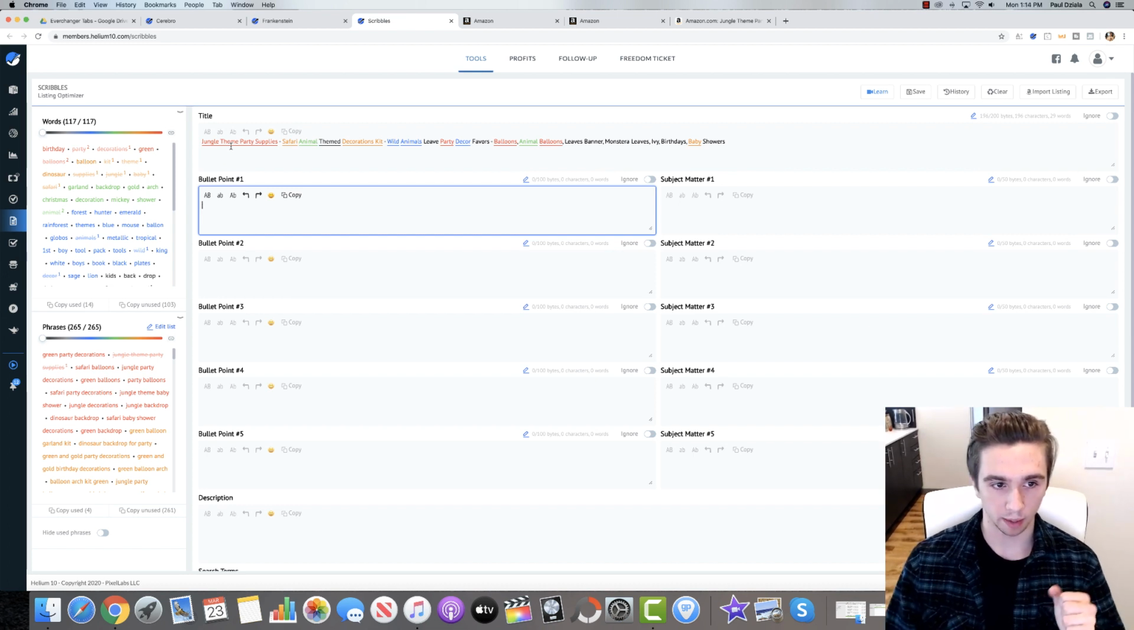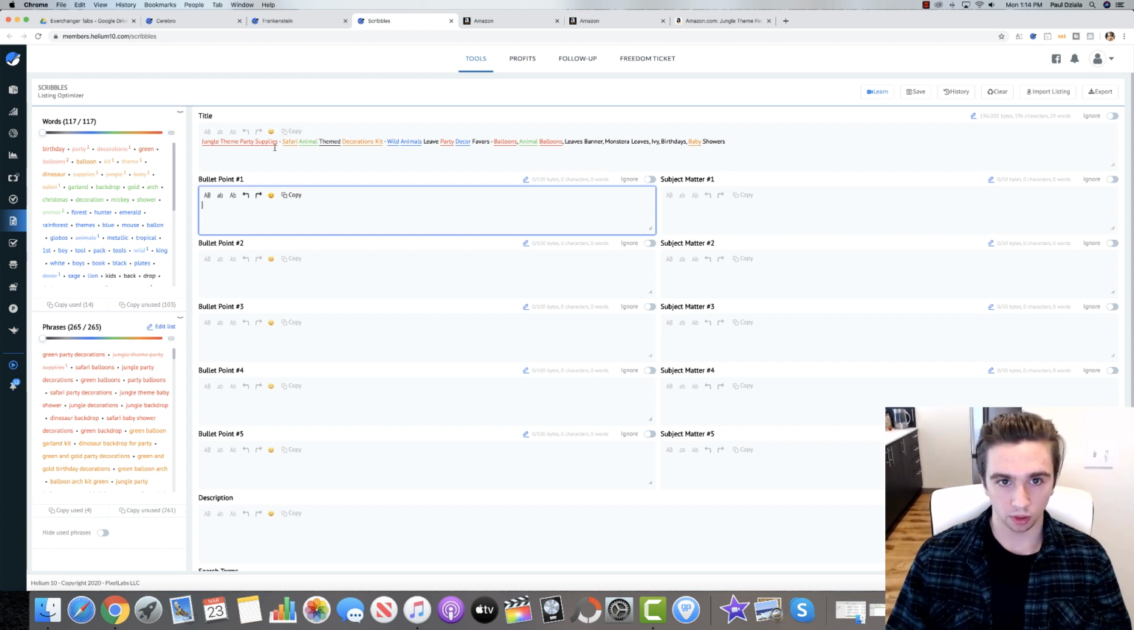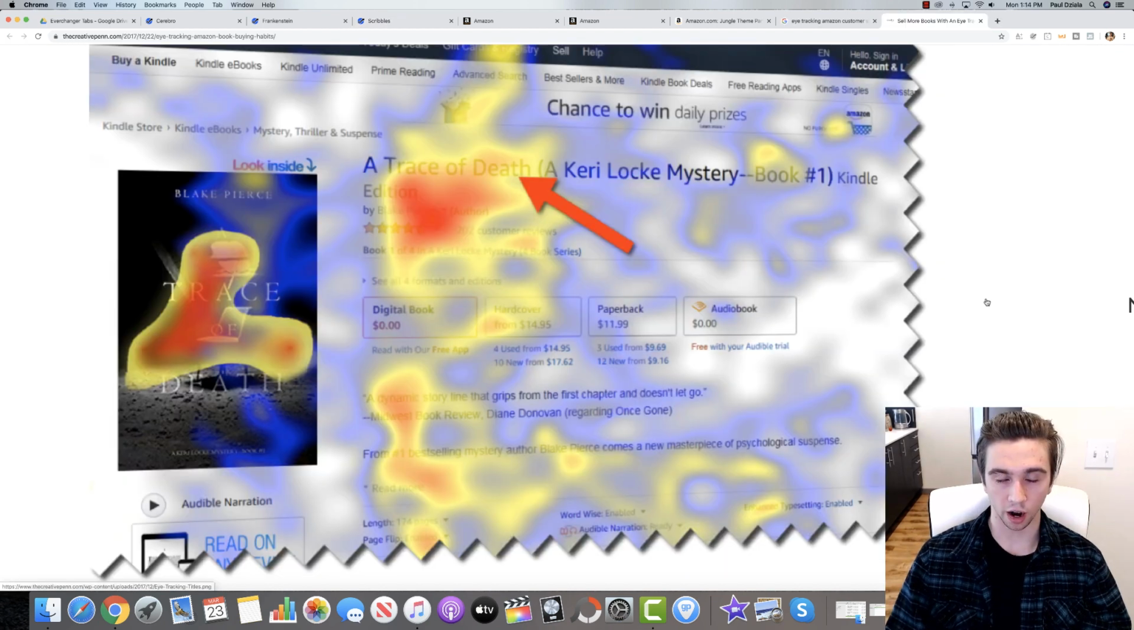Bullet point number 1. So guys, let me show you a quick screenshot or picture of the study that was done on eye tracking for Amazon customers. All right, so check this out. This is actually a study that was done to see where it's heat tracking, to see where customers' eyes are going when they're looking at an Amazon listing.